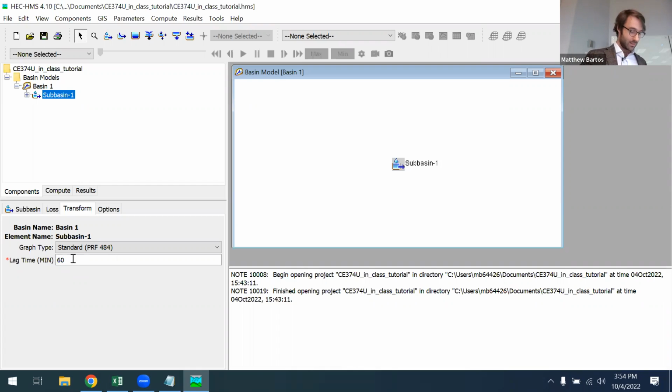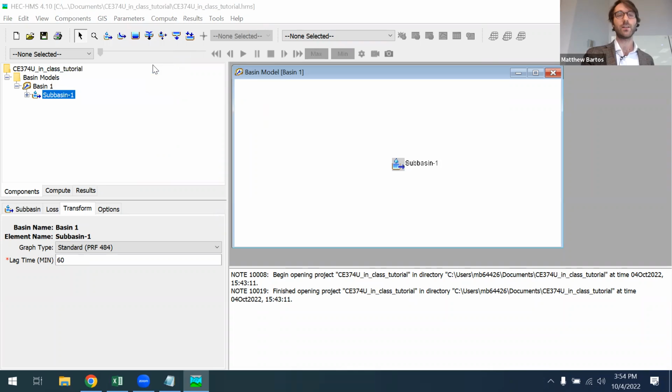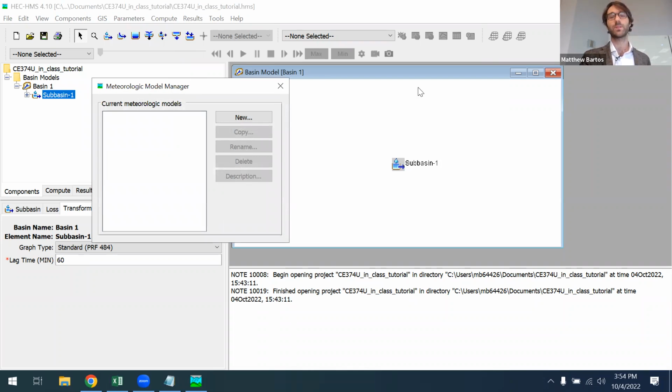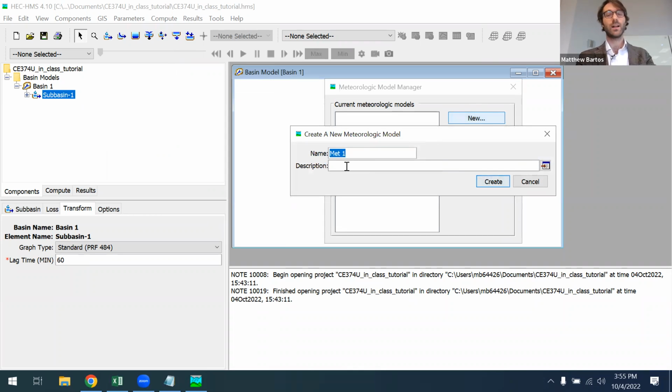Okay. And with that, we are all done with our sub-basin model. So go ahead and pat yourself on the back. Okay. Now that we've created our sub-basin model, the next thing that we are going to do is go and create a meteorologic model. So go ahead and go to Components, go to Meteorologic Model Manager, and go ahead and click on it. It's going to ask you to create a new meteorologic model. Let's go ahead and click New here. I'll leave the default name as MET1, and I'll call it my first MET model. Let's go ahead and hit Create.